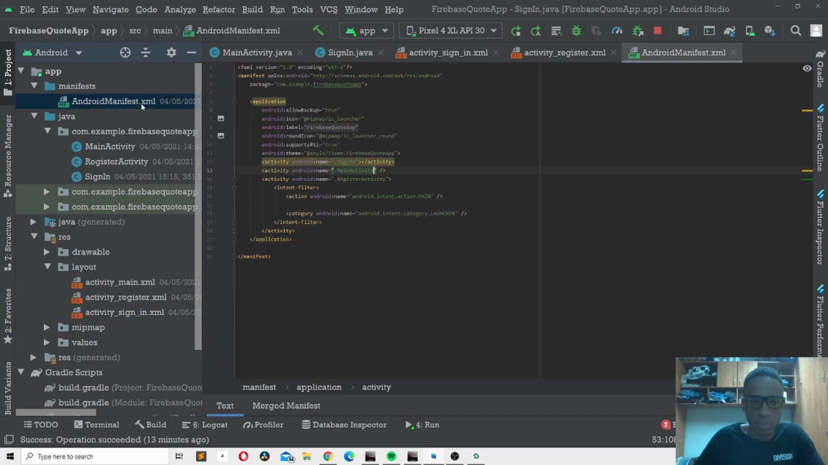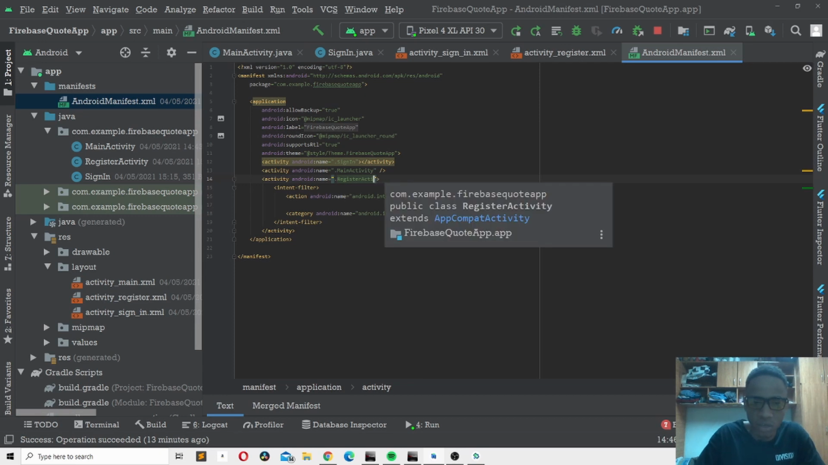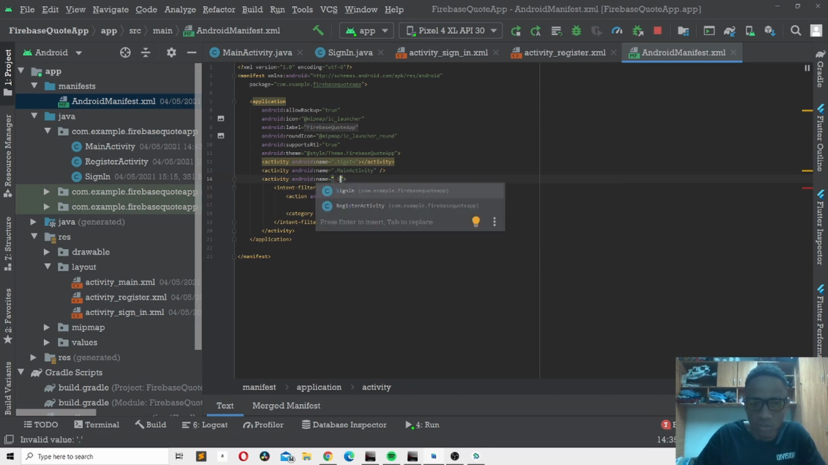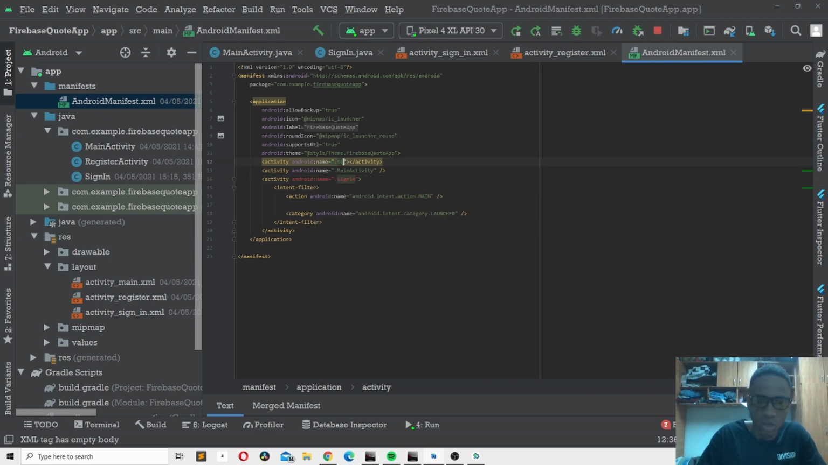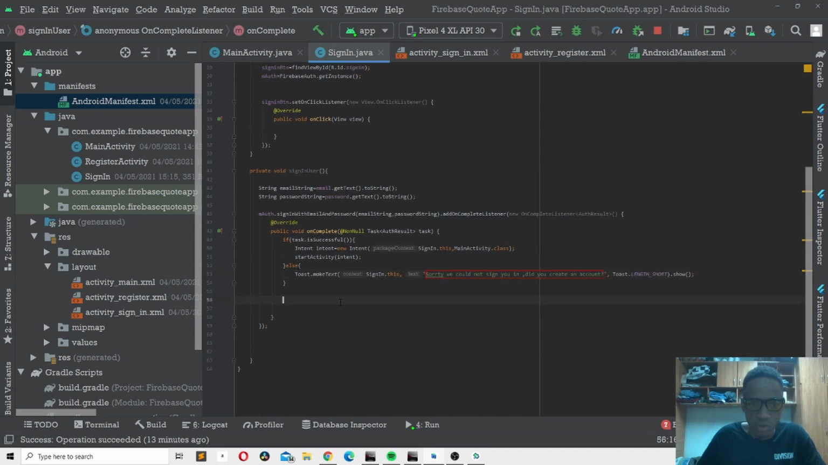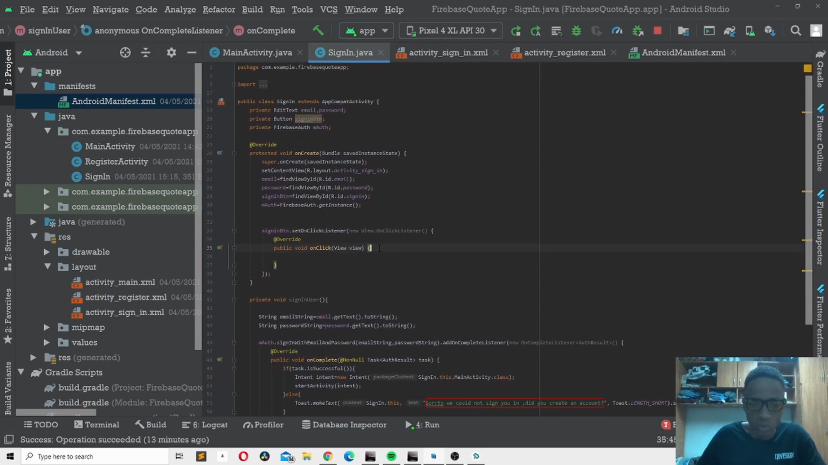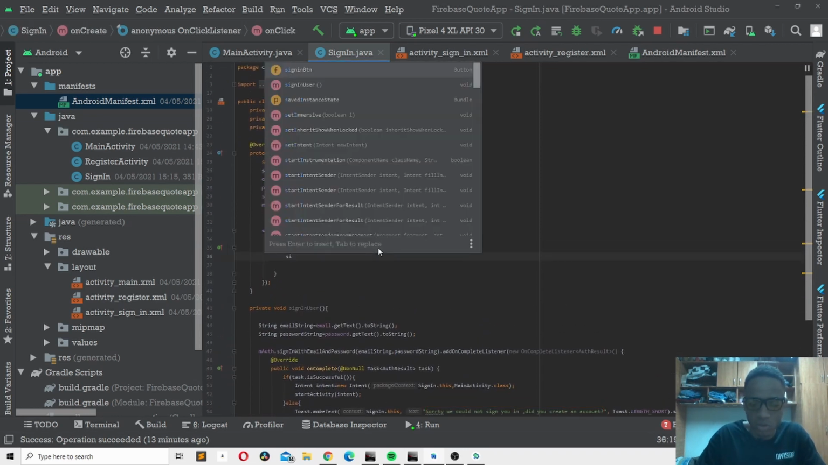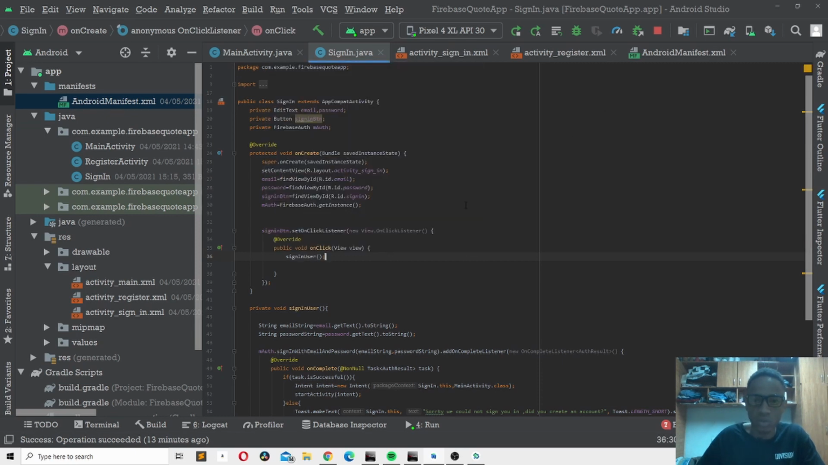So one thing that I'm going to do is I'm going to change this register activity as the launch activity. I'm just going to use the sign in activity. Then here I'm going to use register. Then I just swap them. So now that we are done here, we are just going to call this method in our button, sign in user. Then we run our application.